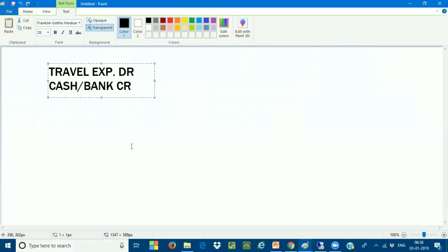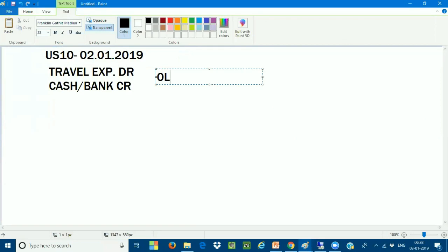I'm posting this accounting entry to company code US10, with today's date, 02/01/2019. This is called the posting date. When this entry is posted to company code US10, you need not specify which ledger it should be posted to. By default, the system posts it to the ledger 0L, which is called the main ledger, or the parent ledger.